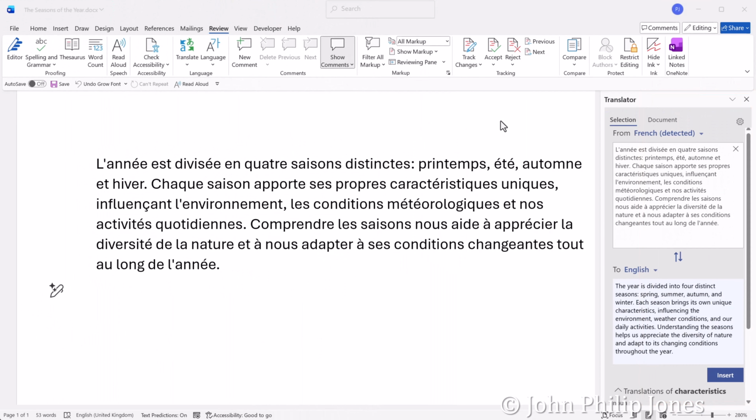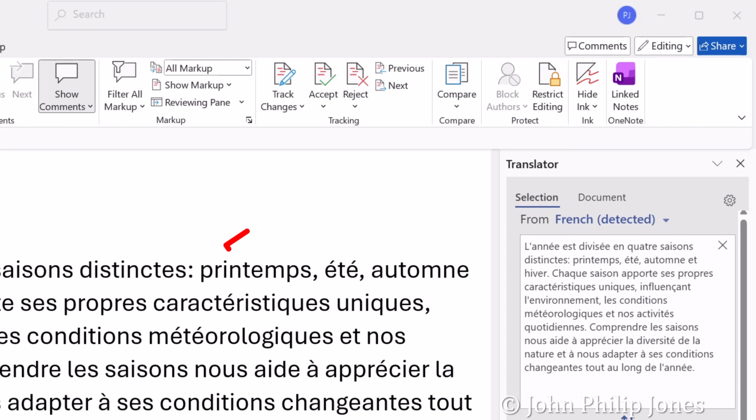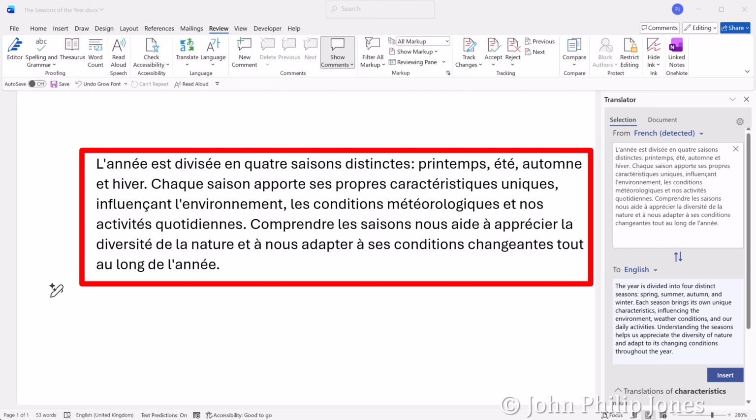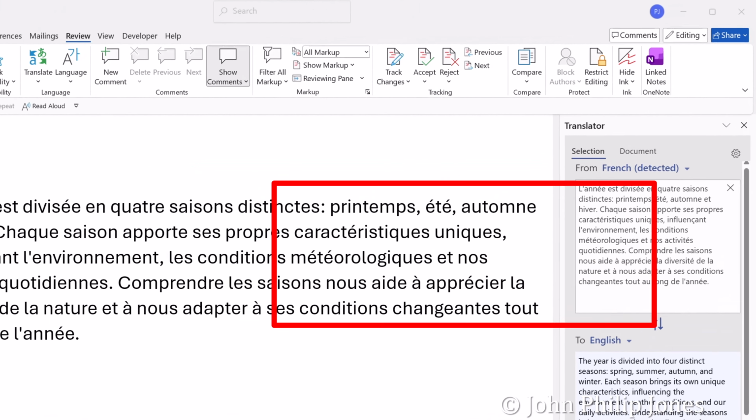You can see that the sidebar is labeled with Translator, and if you look here you can see Selection is underlined because I'm going to be translating the selection, and here it says from French and in brackets detected. Now that means that it has identified this text as French and it's placed it here.